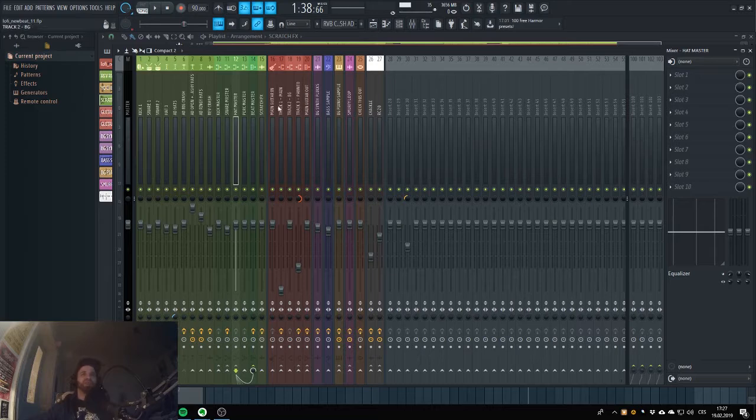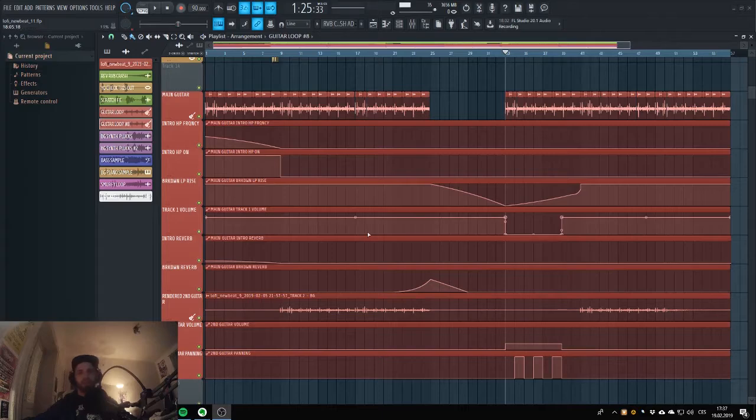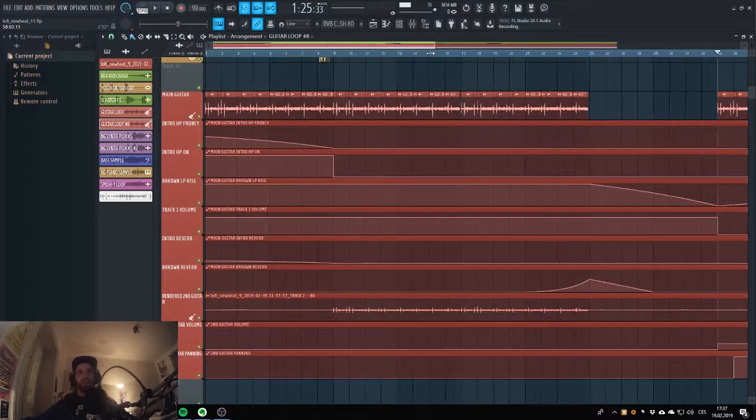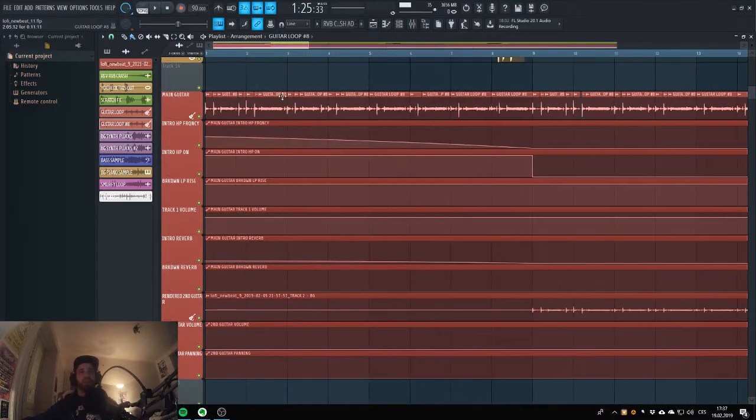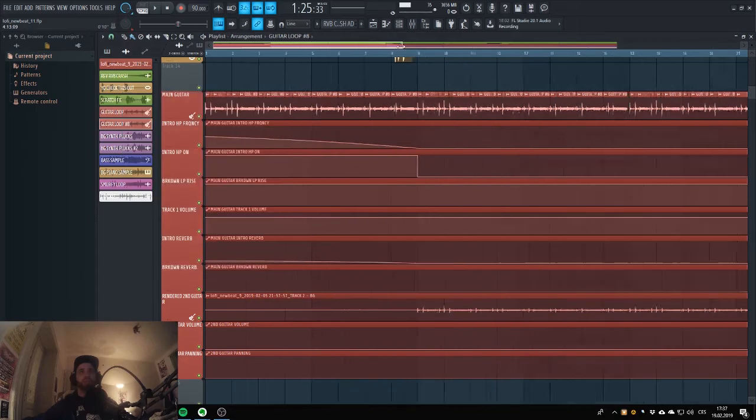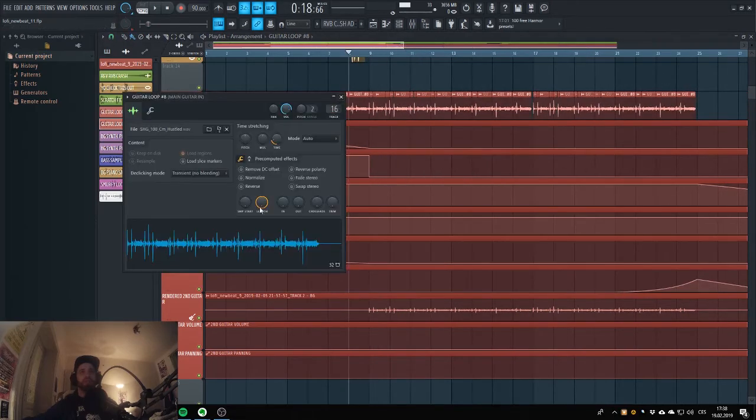So I think that's it about the drums, and let's go to the next part of this tutorial, and this is the guitar. Alright, so here's the guitar. Let's look at it a little bit more closely. As you can see, I've chopped the original sample that sounds like this.